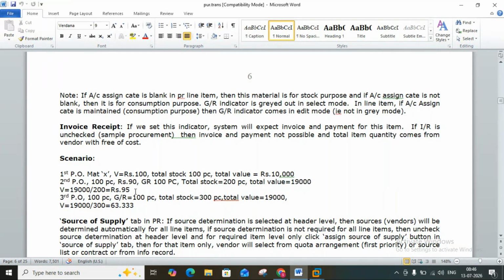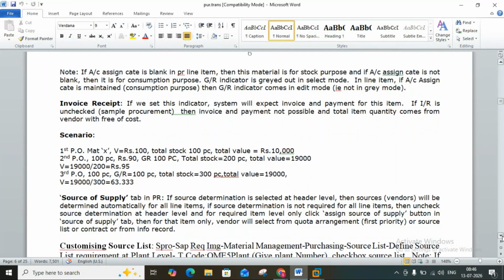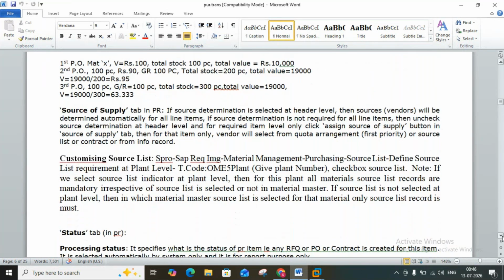Okay. So the scenario I've given: first PO, total stock; second PO, so and so; third PO I've created GR, total stock. Okay, the variable is this. Like these, different scenarios are there. You can create the PO. Otherwise you leave it. Source of supply.